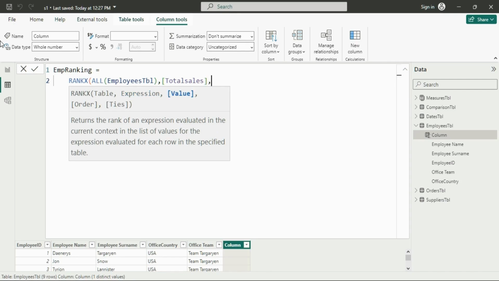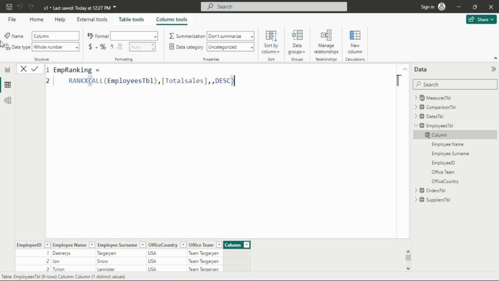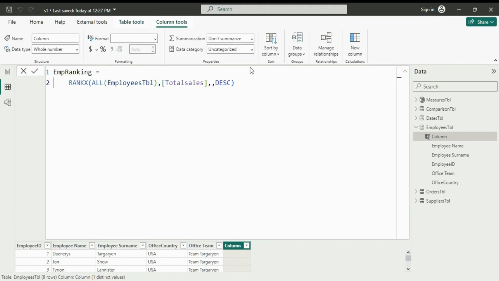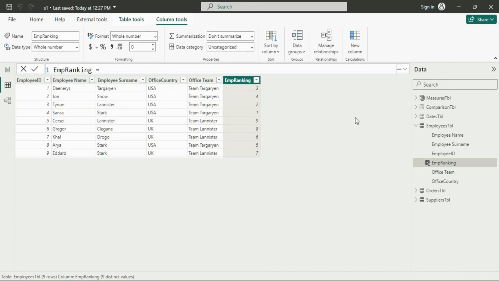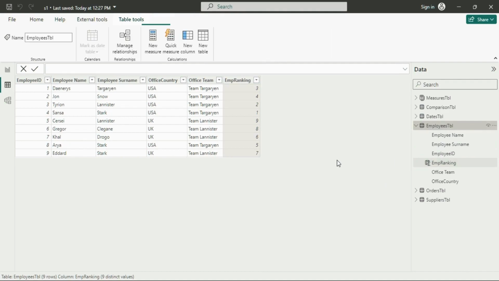by default value I'll avoid this first, and I'll use descending. I'll hit enter. You can see here the employee ranking gets created. So it is a new column.